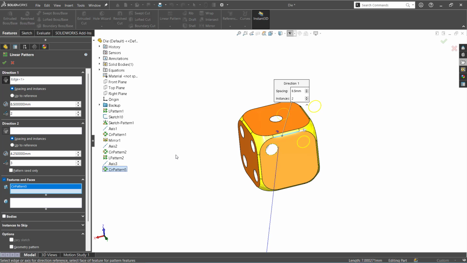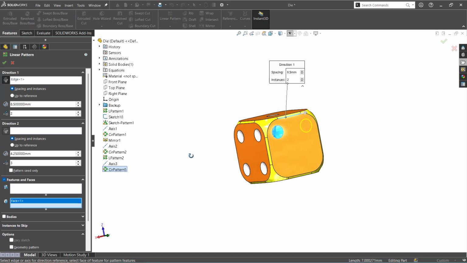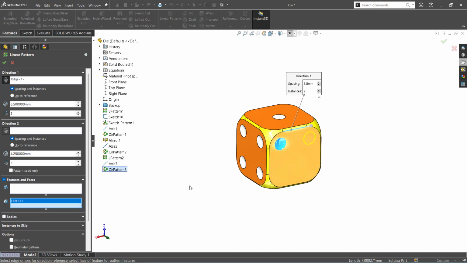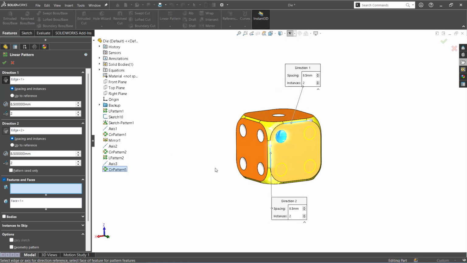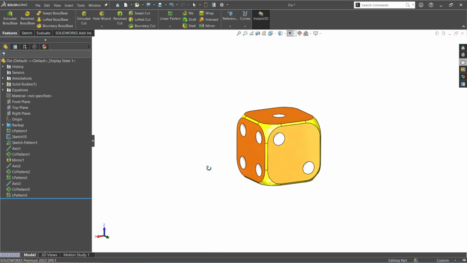8.5. Now here you could see the geometry pattern is taking, so I cannot select the feature because it is a patterned one, so I can just select the face. Now we just do the direction too. Next. And then select that side. Okay. Next. We can remove instances to skip and remove the 2. Good. Perfect. It's done. Any doubts?